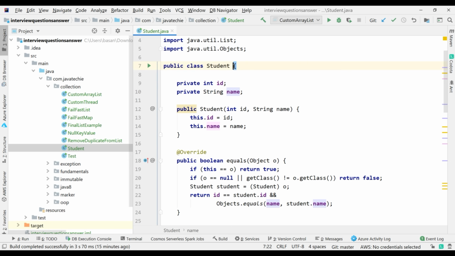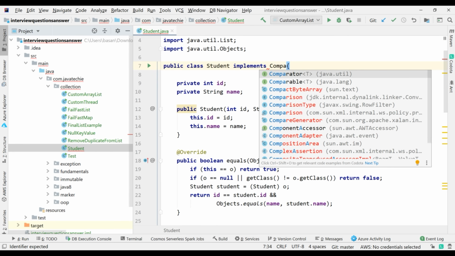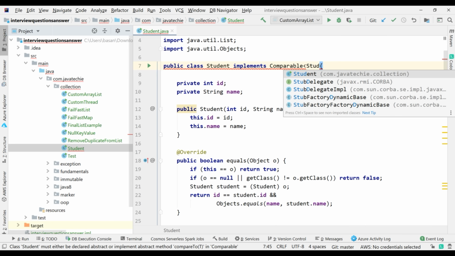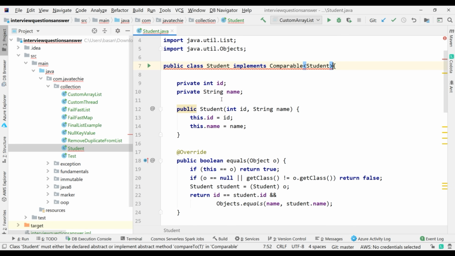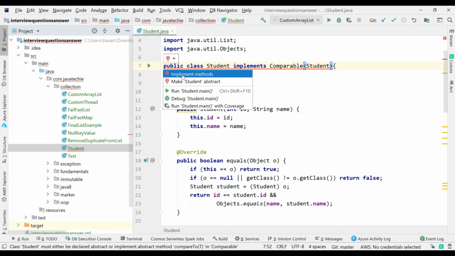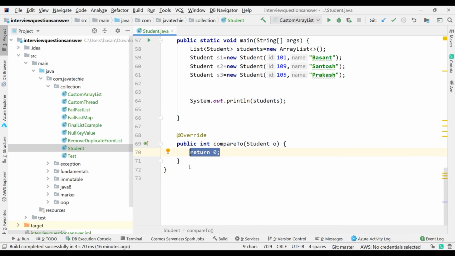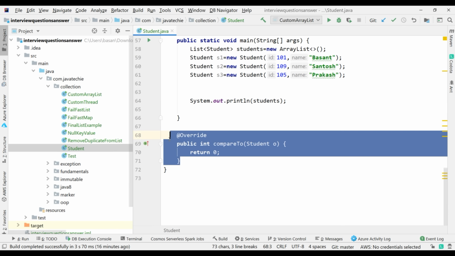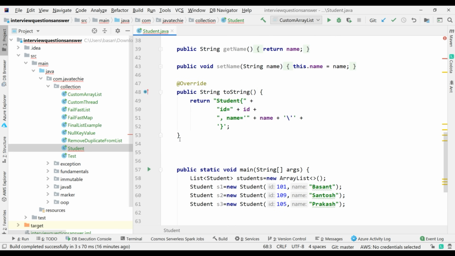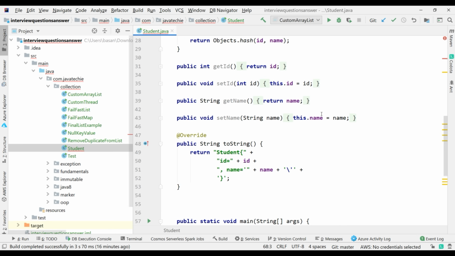If I use Comparable, then it will directly affect my actual class, which is Student. So I just need to type implements Comparable. It is a generic type, so you can pass your class type. I'll pass Student. Okay, now it is complaining. It is forcing me to override the compareTo method. Just override it. I'll add it here, before toString.